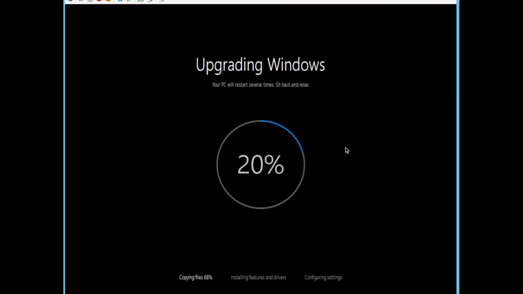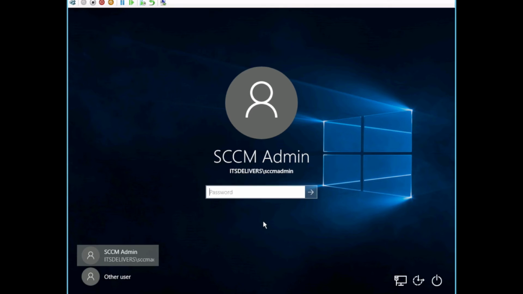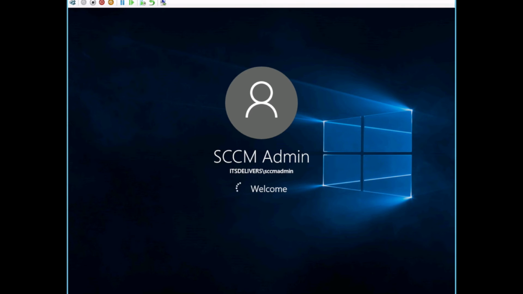Once the Windows 10 setup launches and runs the upgrade, we'll see a very similar, actually the same UI as before. Again, it has the 3 sections for copying files, installing features and drivers, as well as configuring settings. Once the upgrade completes, again, you see me at the login screen for Windows 10.